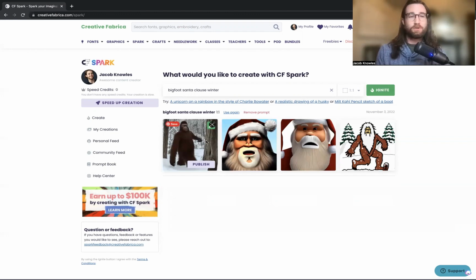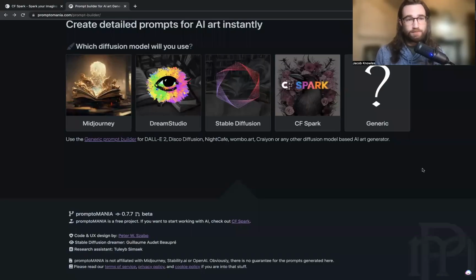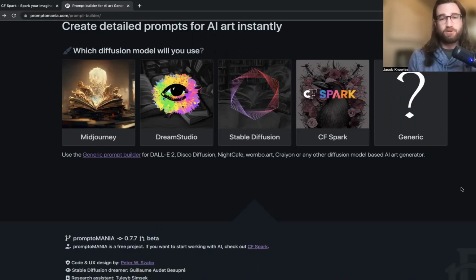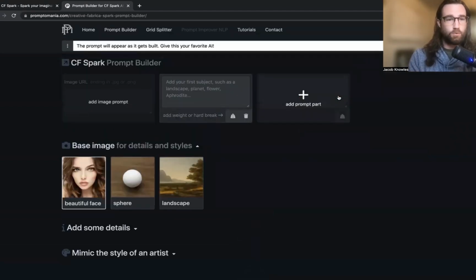We're going to use a prompt generator to help us quickly create a prompt that will hopefully give us a better output than our first. I am on a website called Promptomania, a prompt builder that is going to help us create really specific prompts and shortcut our way to better images with CF Spark. I'm going to include this website below. It's totally free. I'm going to select CF Spark as the diffusion model that we're using.